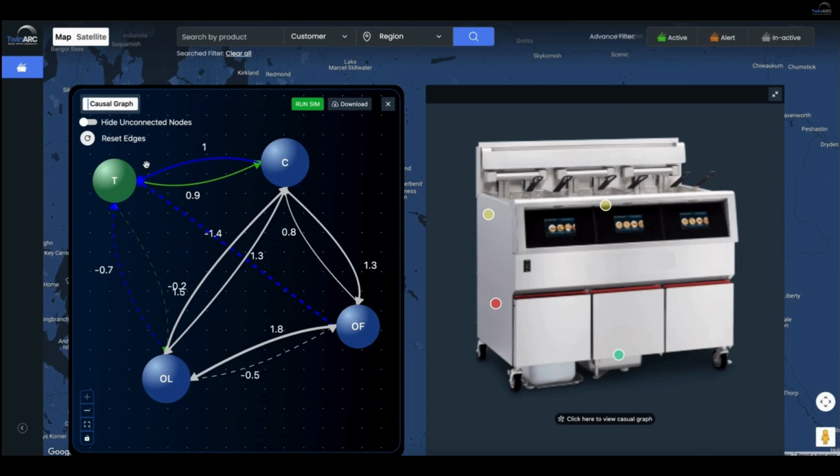This is the power of TwinARC beyond the visibility that traditional digital twins produce. Robust condition prediction, cause-effect relationships, simulation, and optimization of fryer operations. All with an intuitive, easy, and engaging UI/UX.